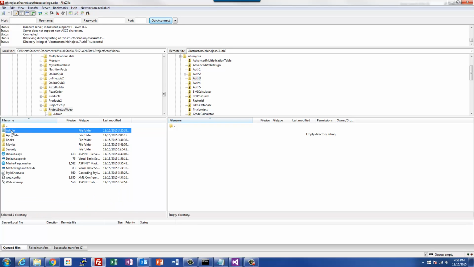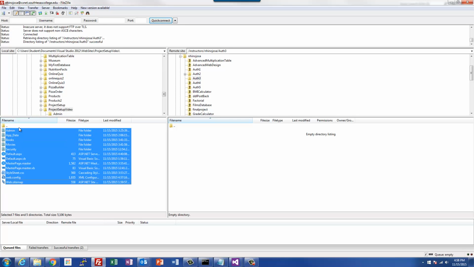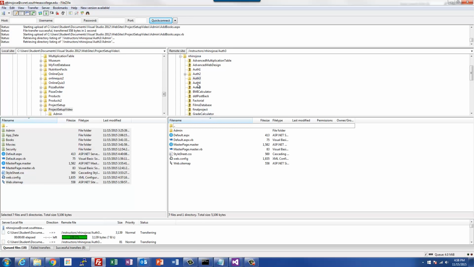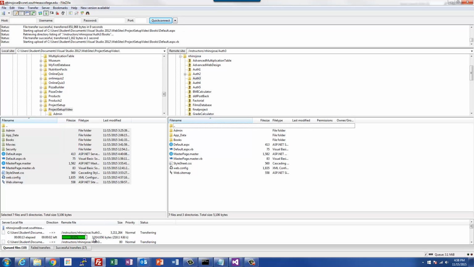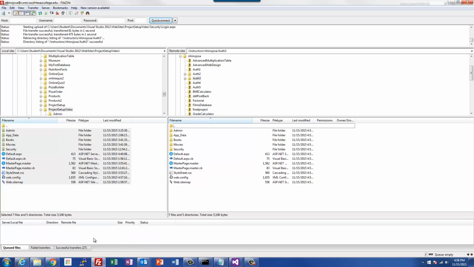What I'm gonna do is I'm gonna click on the first one, hold down the shift key, select everything that's here, and I'm gonna drop it into my auth3 folder, right? In your case, you may be dropping it in the auth1 folder. And then you can see the progress here. So as soon as it uploads, then we'll go ahead and test it out. Okay, so it's done.